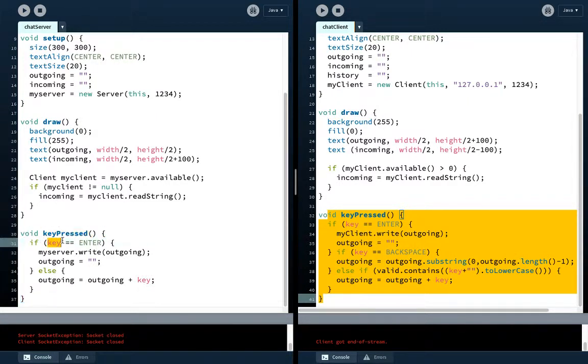So we can check what the key was with the key variable. It's a built-in variable in Processing that just takes the value of whatever the last key that was pressed. So hey, if it was Enter, we'll go ahead and write the message. This is how you send a message in Processing. So the myServer object can send a message by saying write, and we write this outgoing string. And then we reset it to nothing.